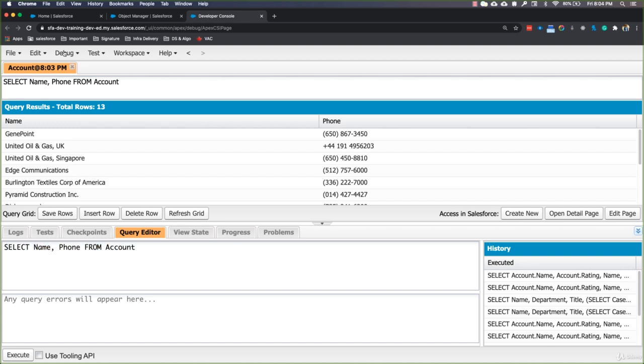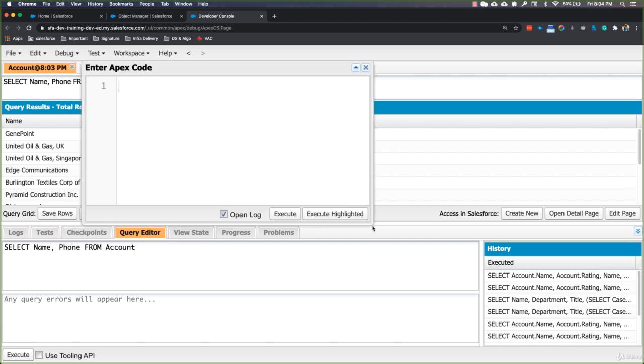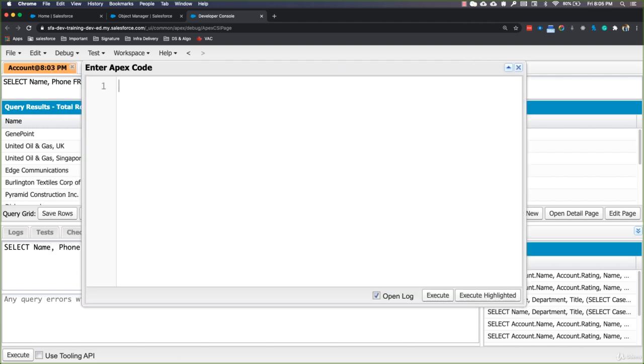So let's open our anonymous window, and I'm going to resize it. Let's first create a list to hold all our account records. And here, in place of the data type, we are going to write account. We have seen this list collection with primitive data types like integer or strings, but this is the first time we are using it for a Salesforce object. So you can have a collection data type like list, set or map for a Salesforce object as well.